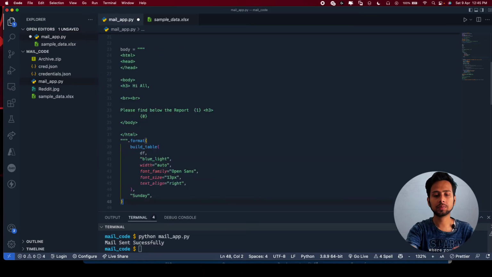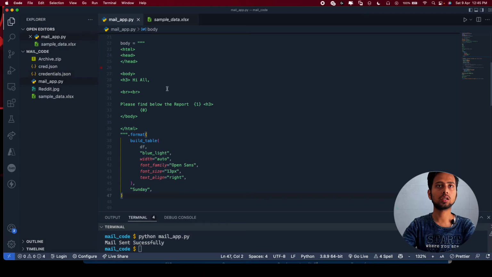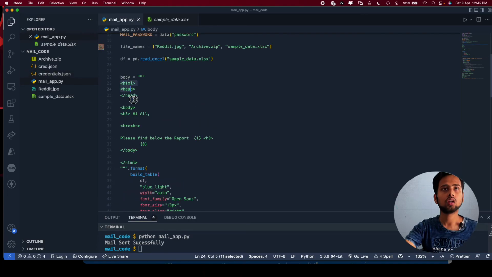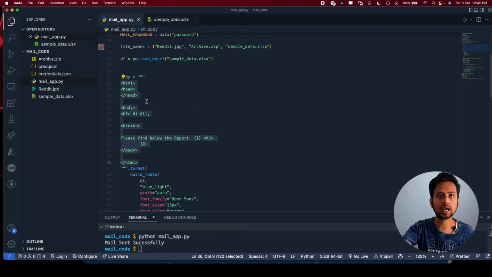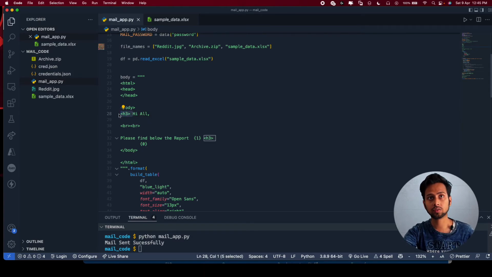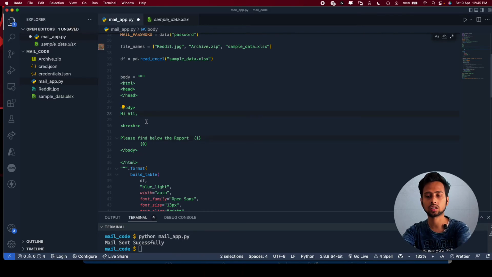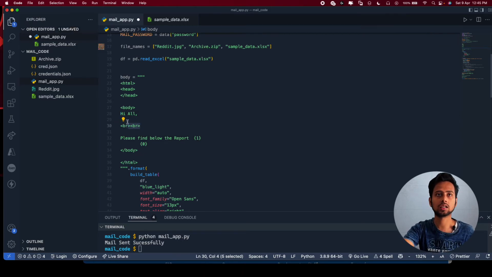So now let me simply paste the body here, and let me explain this. Here we are simply using the HTML head, body, and hey all. Here I am just using the break statement. I am using the h3 just to make things bold. You can also remove the h3 tag, Command D to select both, delete, and here I am just using break to put the line break between it.